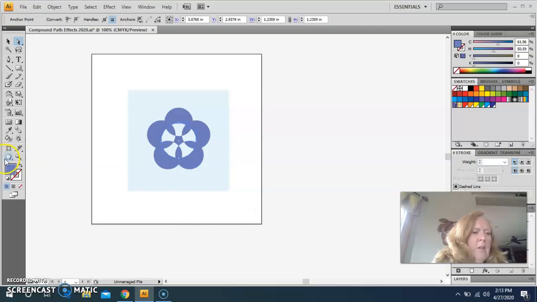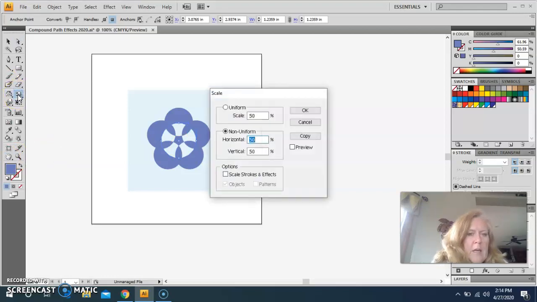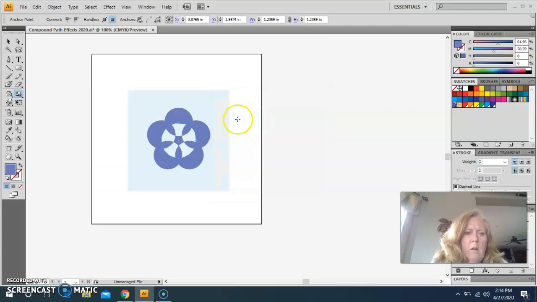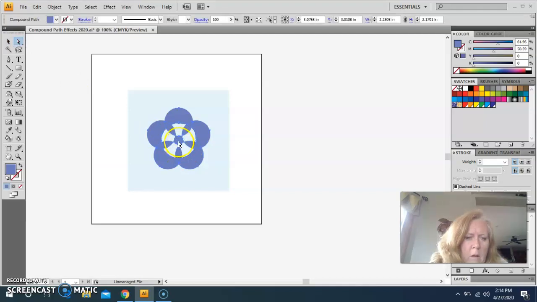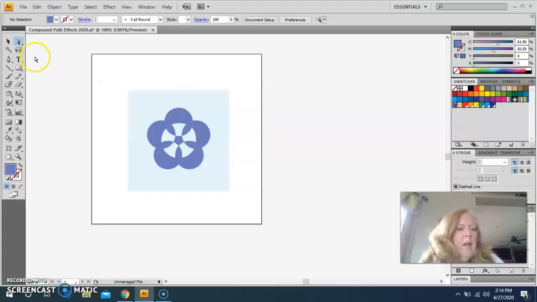And then we're going to scale that to 120. So we're going to double click, and this time we're going to do a uniform scale to 120. No, that didn't work. Okay. And I've done this multiple times and it just kind of does it differently each time. So let's try it again.